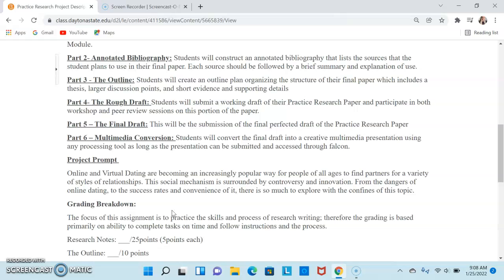So online and virtual dating. There's controversy surrounding online dating. There's innovation, there's danger, there's success rates, the convenience of it. There's a lot to explore within this topic. So this is the topic for your practice research paper. You can focus on anything that you like.